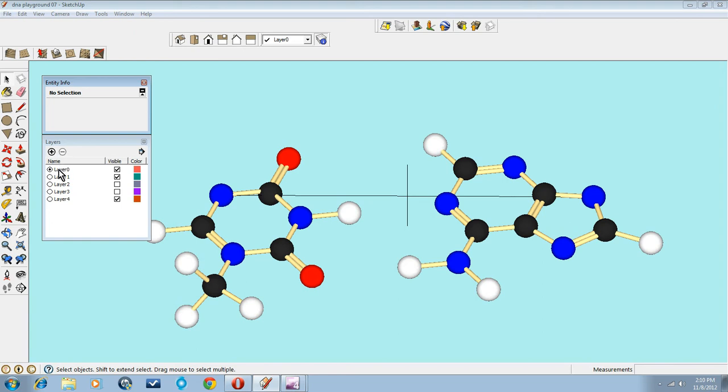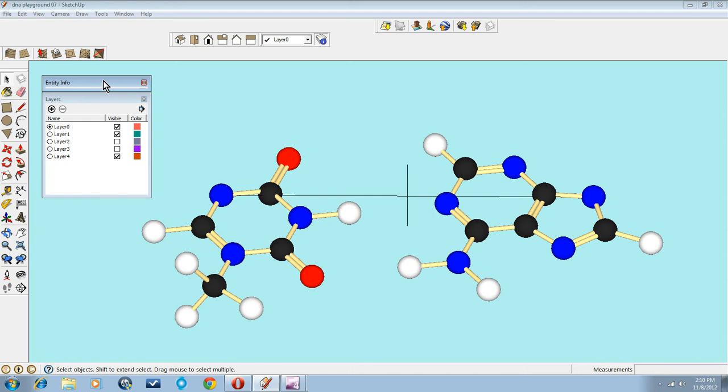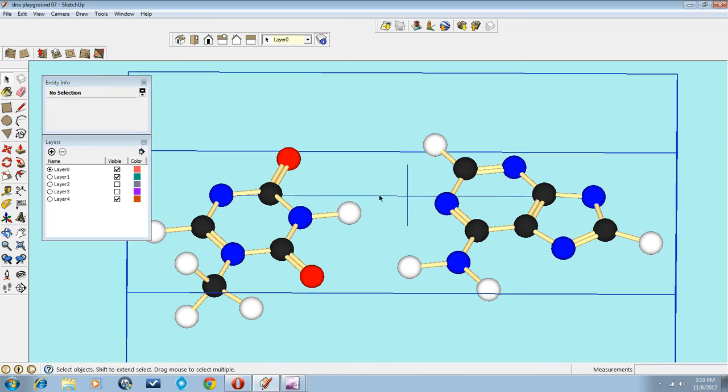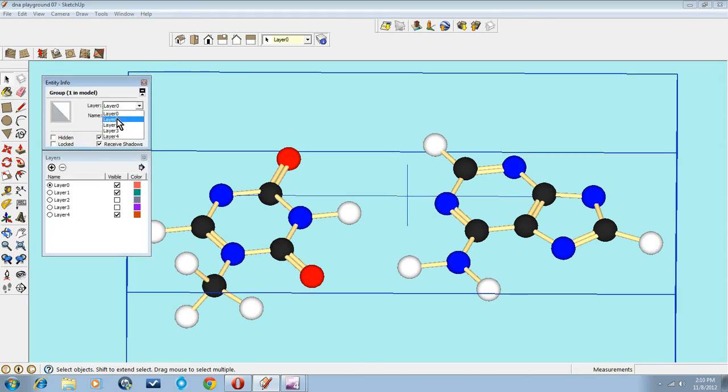Oh, by the way, when you use Entity Info up here, you might have found that it didn't have a layer 1, layer 2, and so forth. It may be that when you're first starting out your file, you only have a layer 0. Well, you can add layers like this. So that's just a by the way.